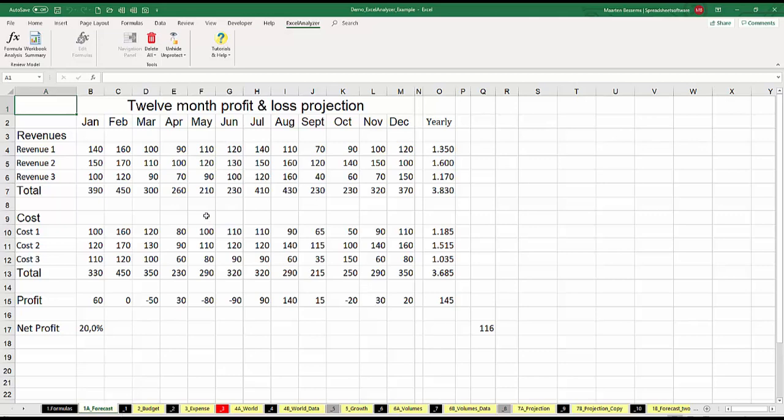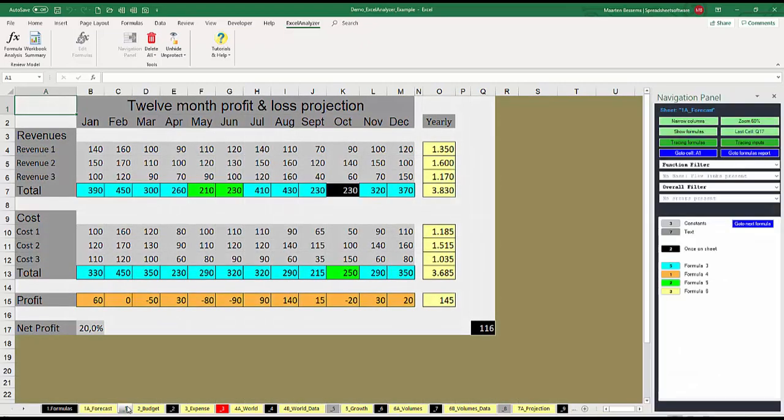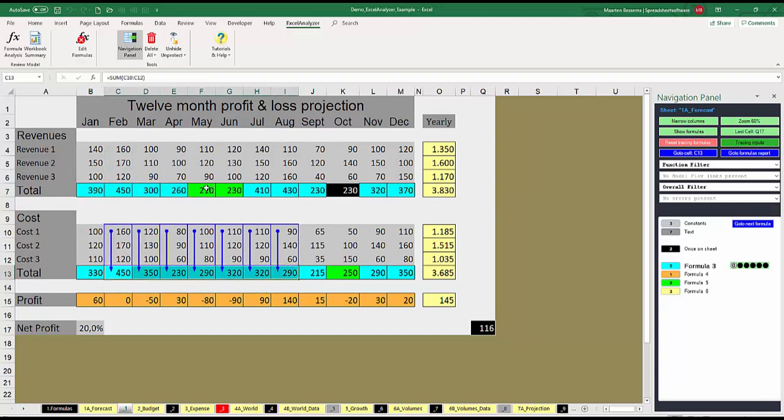Just check the first 12-month profit and loss projection. Is this calculation correct, yes or no? We just check the copied sheet. What ExcelAnalyzer will do, it will highlight constant cells light gray, text gets a dark gray color, and every unique formula gets a different color. We will click on this Tracing Formulas button, and you will see that the blue formulas add up correctly the 3 rows above. So what happened here?